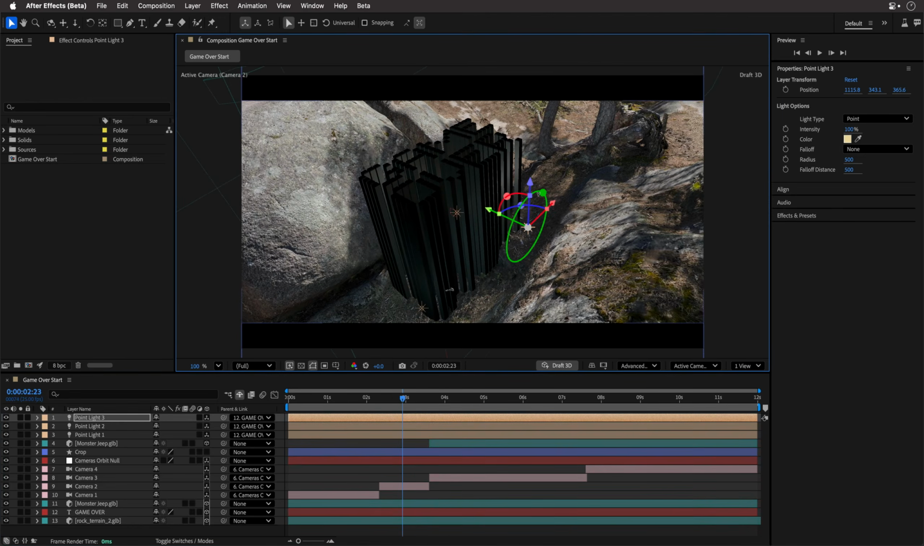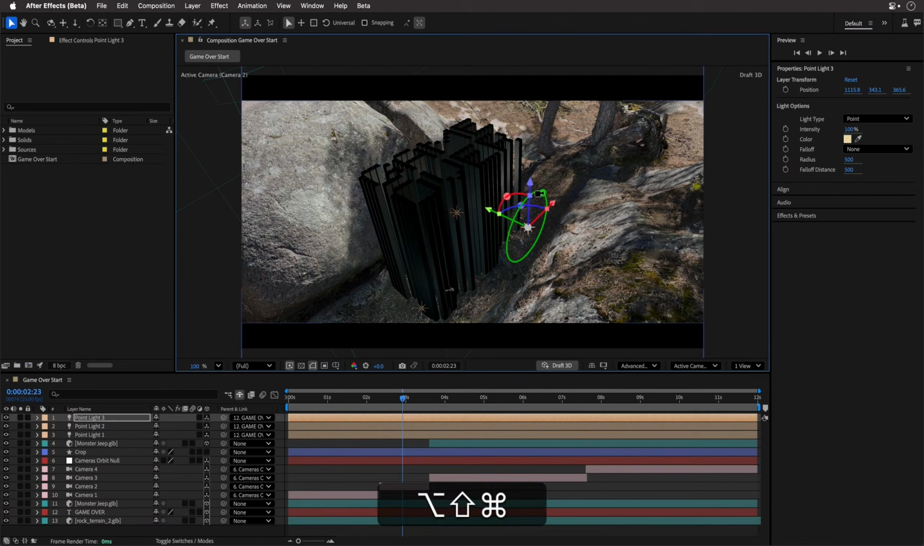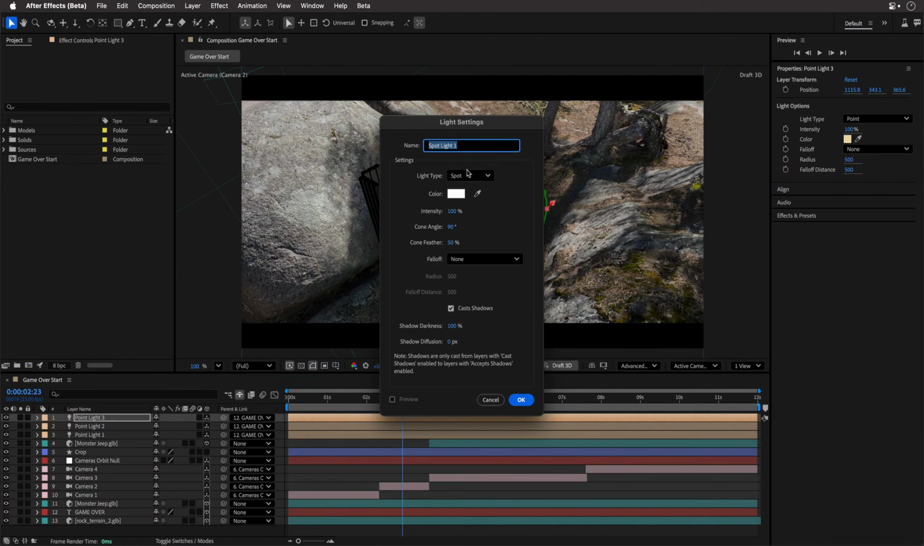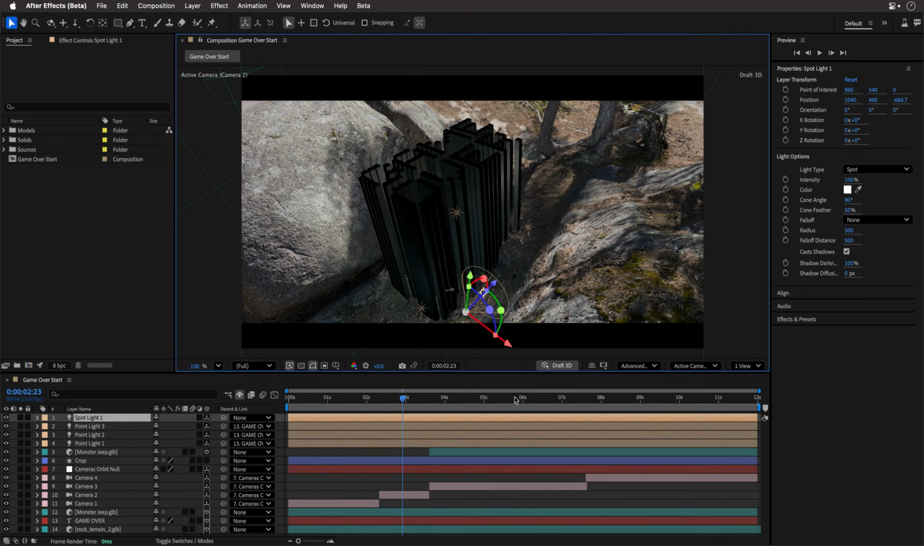Which is cool, but still everything is very dark, and this is because we are missing our key light, which is going to be a spotlight. And just to remind you, because I'm using the beta version, I can also cast shadows from this light. So I'm going to create a new light and choose a spotlight. I'll leave all the settings as they are and click OK.